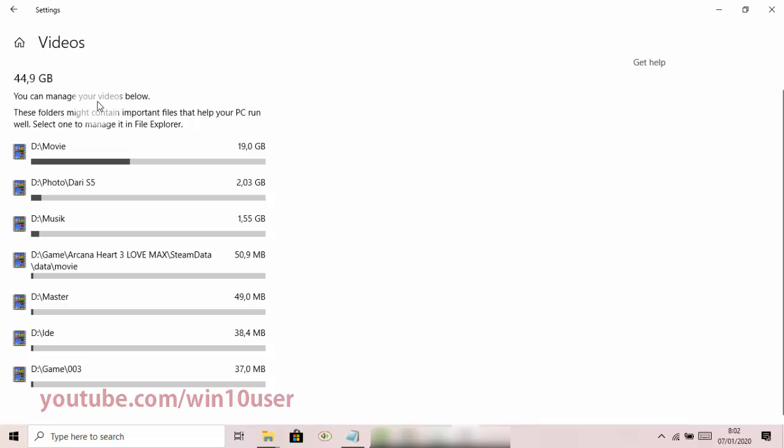You can manage your videos below. This folder may contain important files that help your PC run well. Select when to manage it in File Explorer.